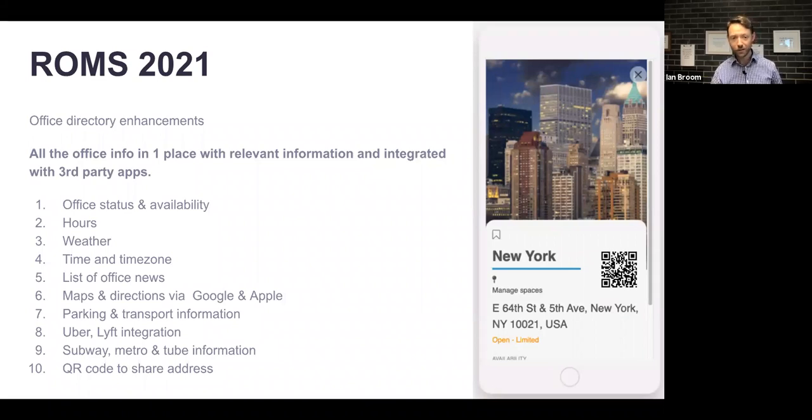So if you're traveling to the New York office and it's snowing, at least now you'll get an early warning system. It's going to include the time and time zone of the office. It will also include a list of relevant office news from the news feed. It's going to include maps and directions, which will be provided by Google and Apple Maps. It's also going to include parking and transport information. We're going to integrate Lyft and Uber.